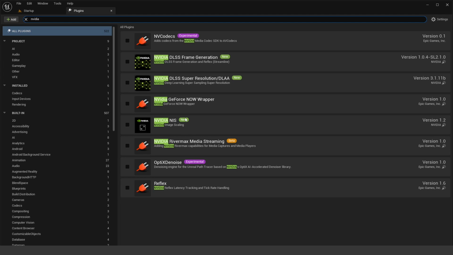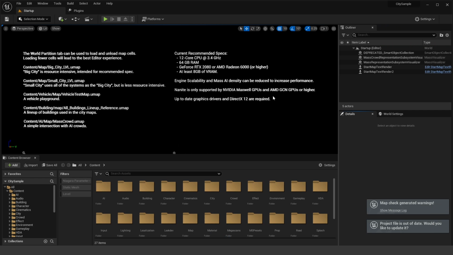There's also one other plugin that you can add, which is for the movie renderer. But right now I'm just going to go ahead and enable all three of these plugins. So Nvidia NIS, DLSS Super Resolution, and DLSS Frame Generation. Okay, so now I'll just click Restart Now. And now it should be running DLSS 3.0 inside of our project.